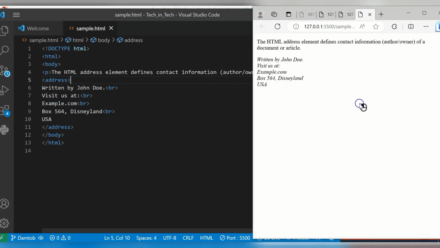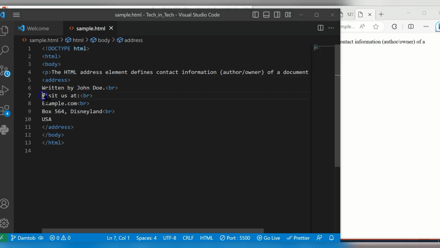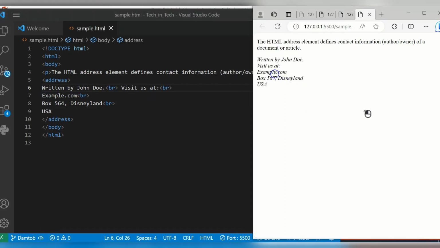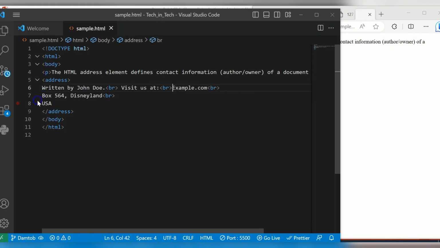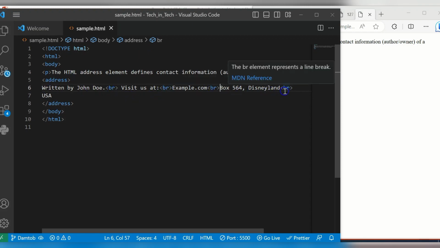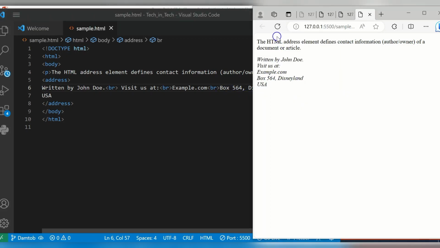So let's see how it looks in our browser. Can you see the way it is written, by John Doe, break, then the next one, visit us at. Even though this visit us at is beside this, as long as I have put a break here, it's still going to write it on another line. Let me refresh for you to see. Can you see it's still the same? Even though all these are written on the same line in the code, as long as there are breaks there, everything after each break should be written on the next line. So this break, that's what it means.